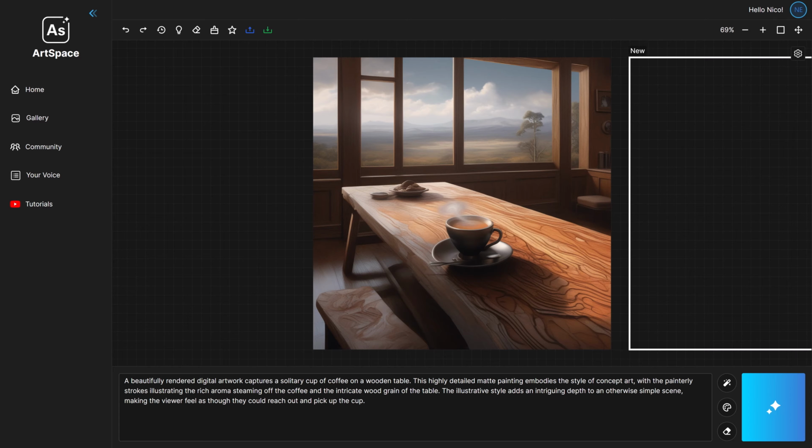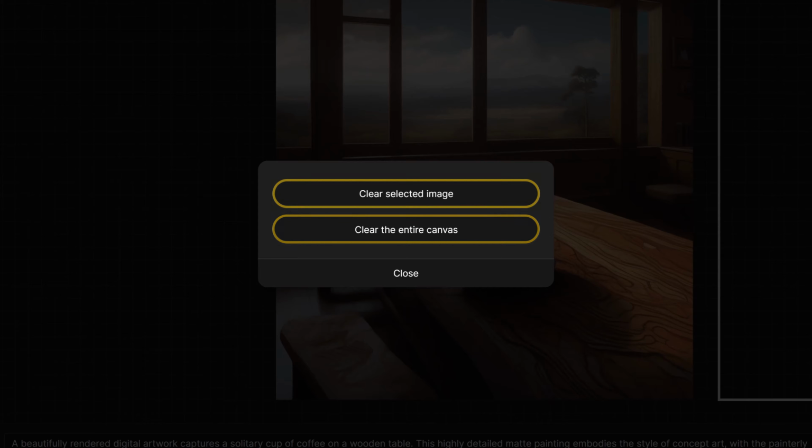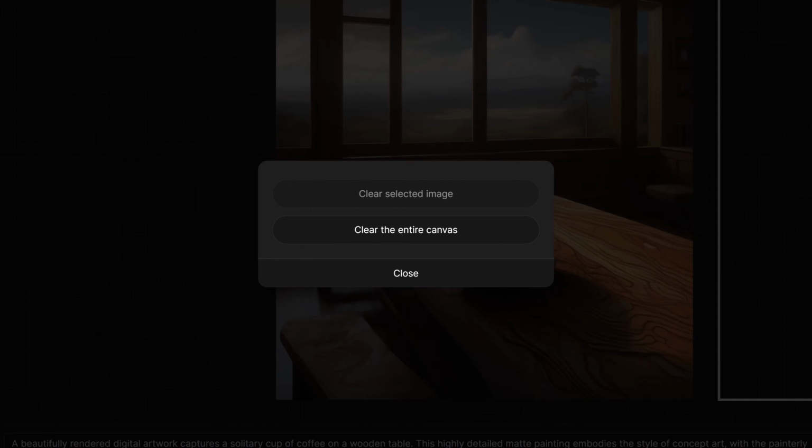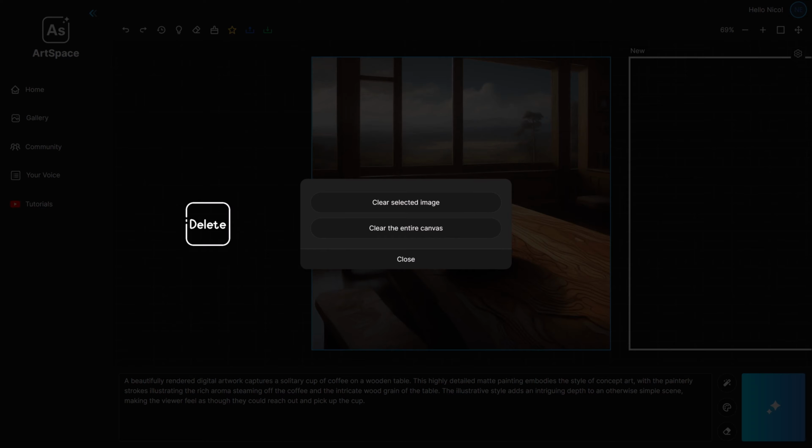The Clear button offers you the functionality to erase either a single image or all images, essentially the entire canvas. Upon clicking, you will be presented with two choices. 1. Clear selected image. 2. Clear the entire canvas. The Clear selected image option will be unavailable and grayed out if no image has been selected. An image's selection can be identified by the blue border surrounding it. For quick access to this Clear menu, simply press the Del key on your keyboard.